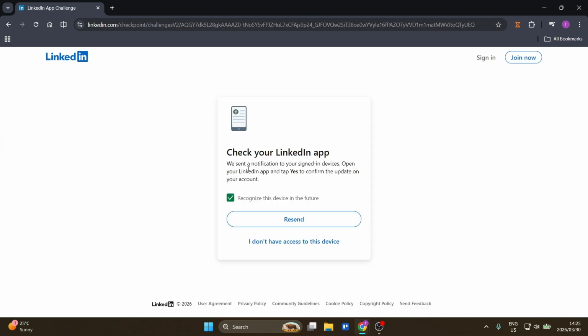You're going to go and download a LinkedIn app. And then once you have accessed that, you'll be able to click on yes, and it'll be able to update your security or your two-factor authentication settings.